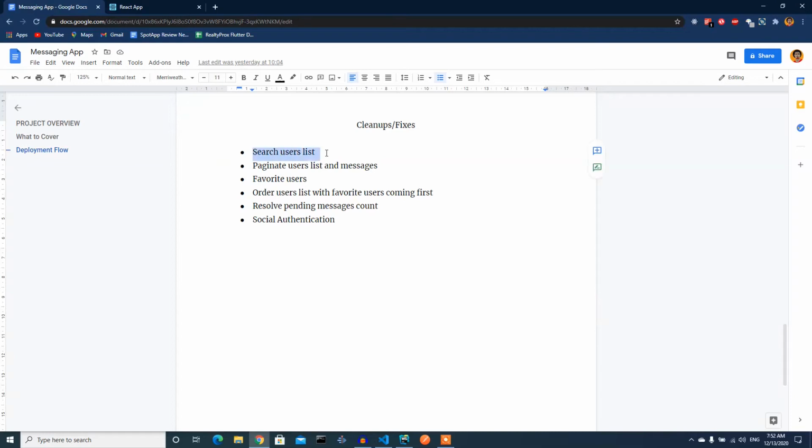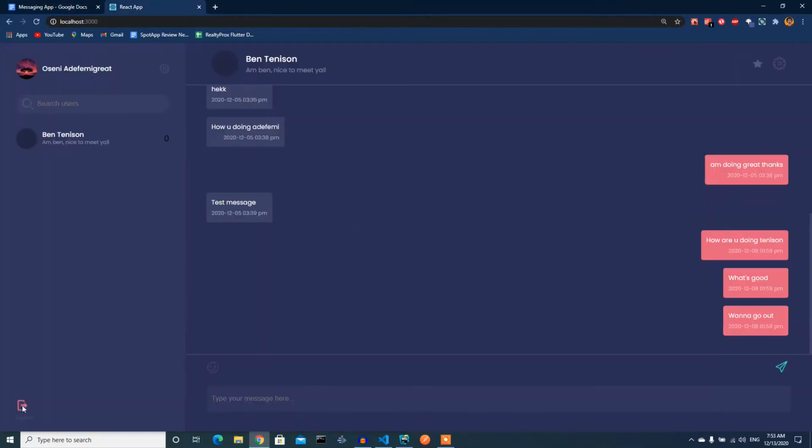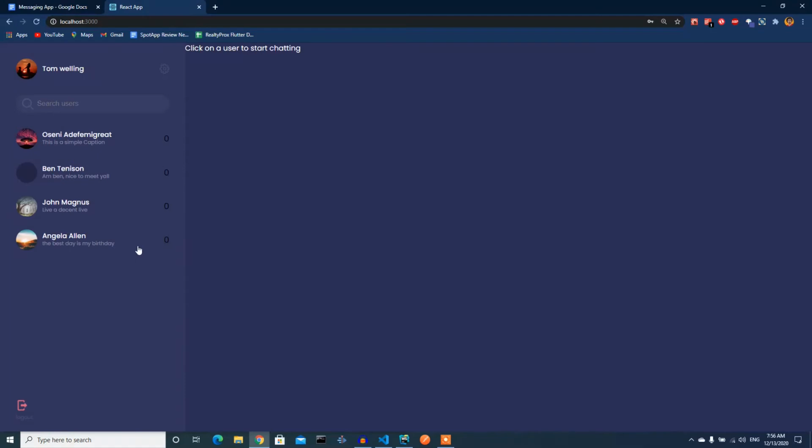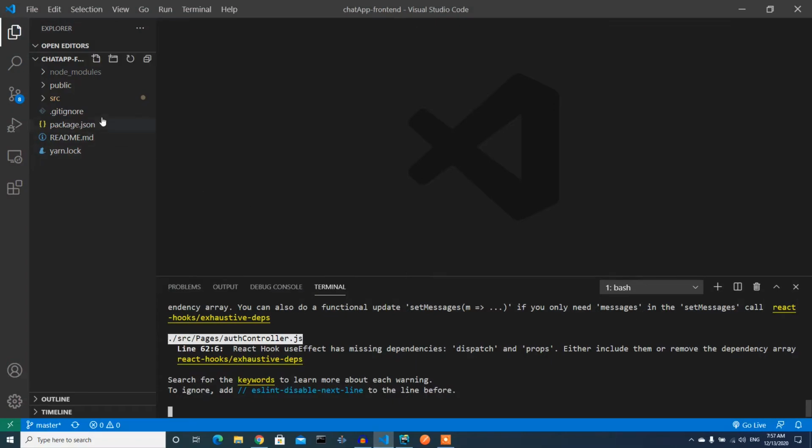And to actually see the effect of this, we might have to create more users. So that way we can see as our chat flow is actually going. So I will quickly create more users. Alright guys, so I've created a couple of users: Tom Welling, Sinadi Femi, Ben Tennyson, John Magnus, and Angela Hallen. And I think from what we can see now, it looks like we need to resolve this 0 thing. So let's quickly get to that and resolve that. If it's 0, then it shouldn't be showing anything.